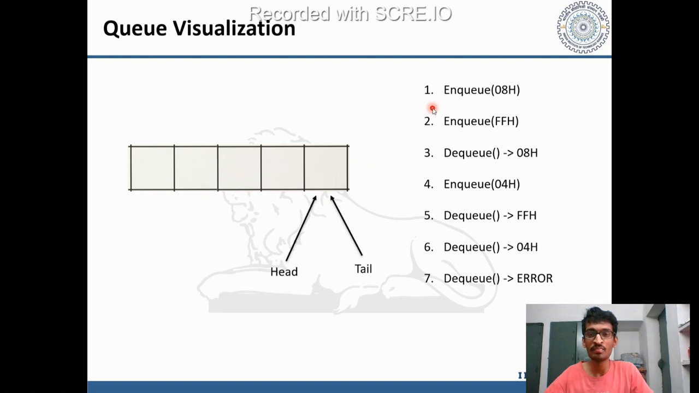So let me show what happens when you start doing operations on this queue. What happens when you enqueue 08H? Let's see. As you can see, the value 08H is written into the head pointer, and at the same time, the head pointer gets incremented so that it gets prepared to write data into the next memory location for another enqueue operation. Then if I do another enqueue, the same thing happens. FFH gets written into this memory location and the head pointer moves ahead.